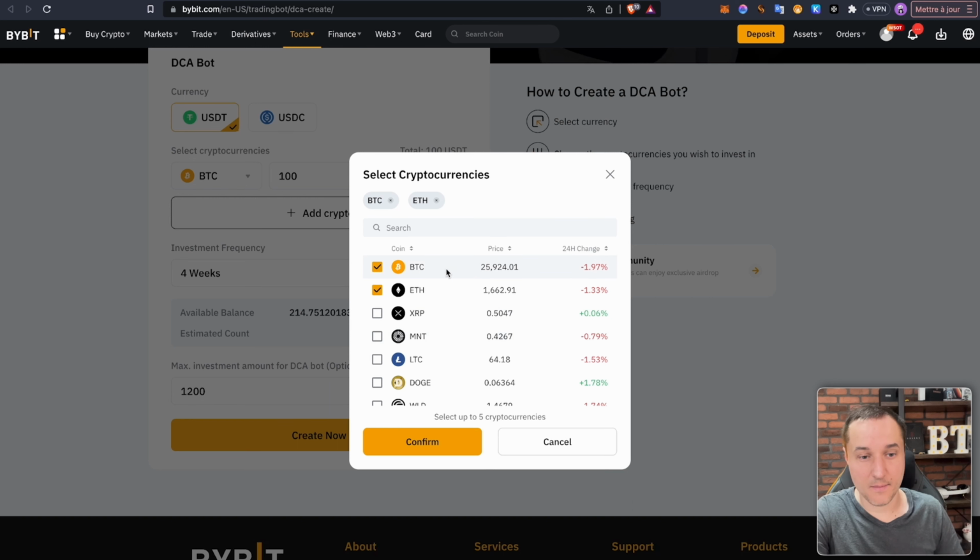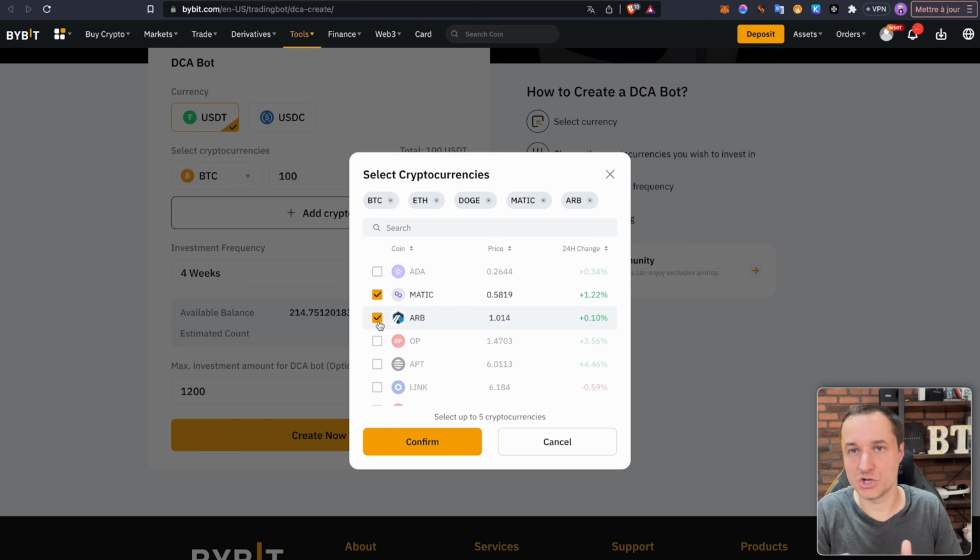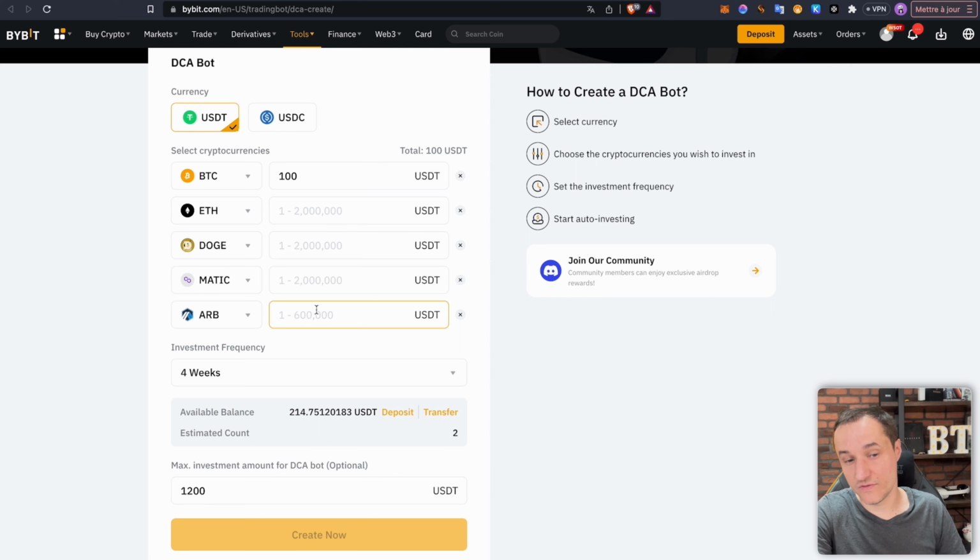Let's say that every month I want to buy a little bit of Bitcoin, a little bit of Ether, a little bit of Doge, and why not a little bit of Matic and a little bit of Arbitrum. Well, here I have a basket that's already a bit nice. I'm going to confirm it and I'm going to allocate the amounts I want to put in. Well, I still want to do the plan for 100 euros per month.